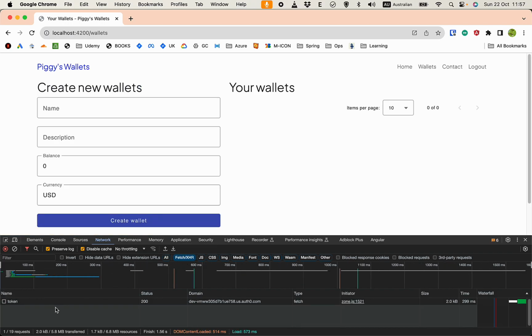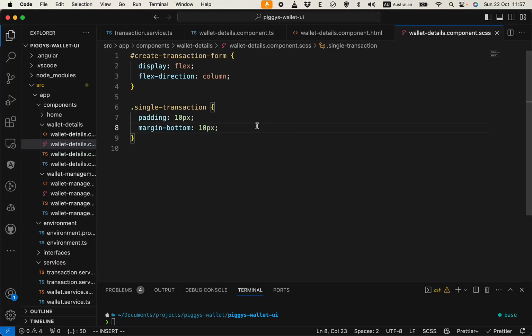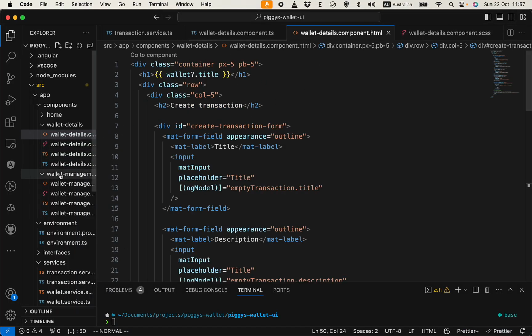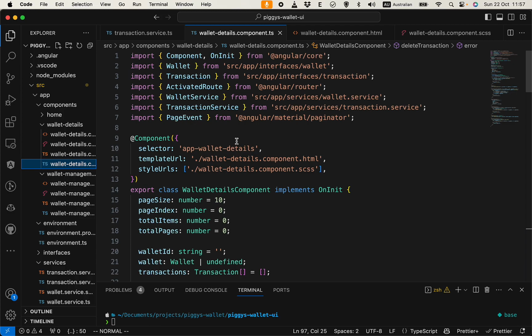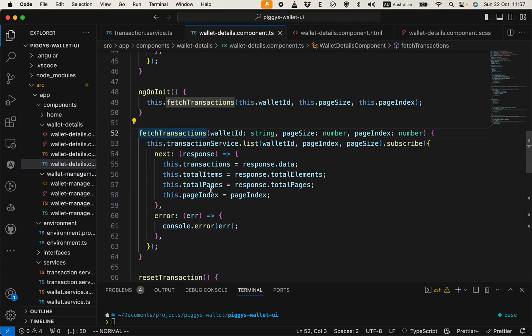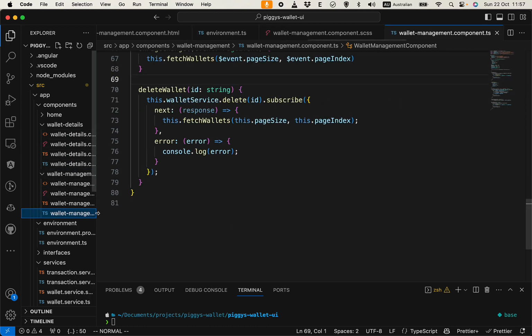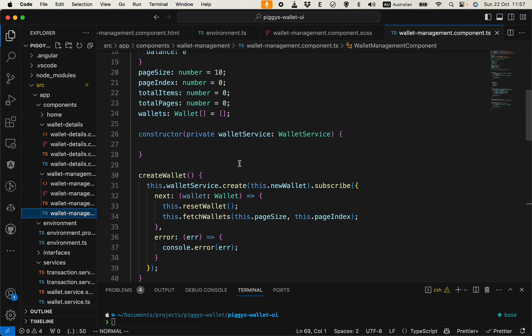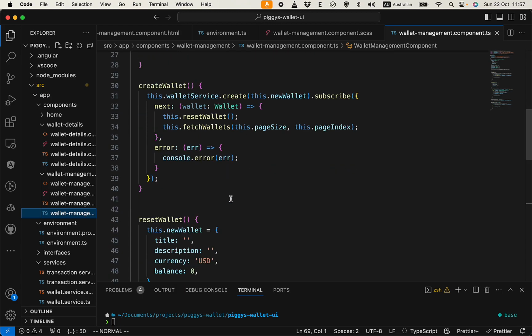Fetch token. Oh, okay. So on the wallet startup and on init, we fetch the transaction. But why is this not working? So let me see. Transactions, total items. Oh, this is the wallet page. Sorry. So let's go to wallet management. And where do we fetch?